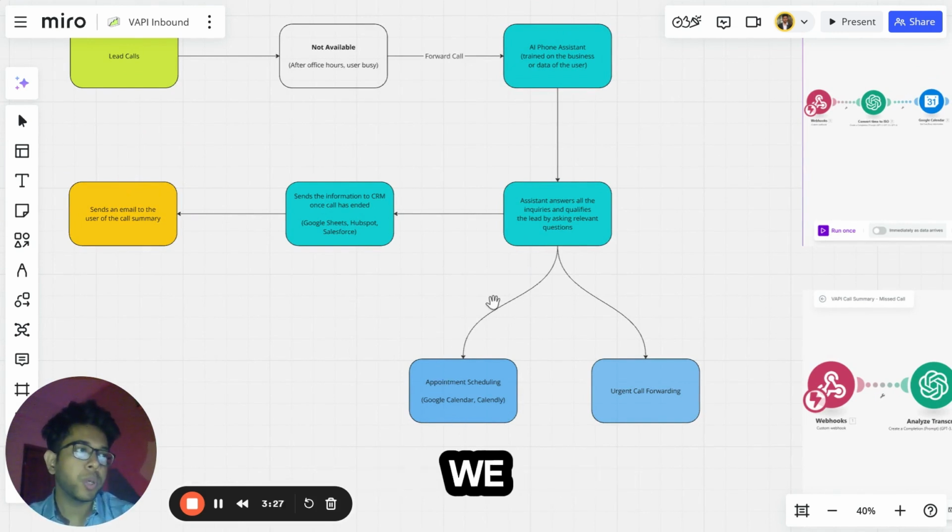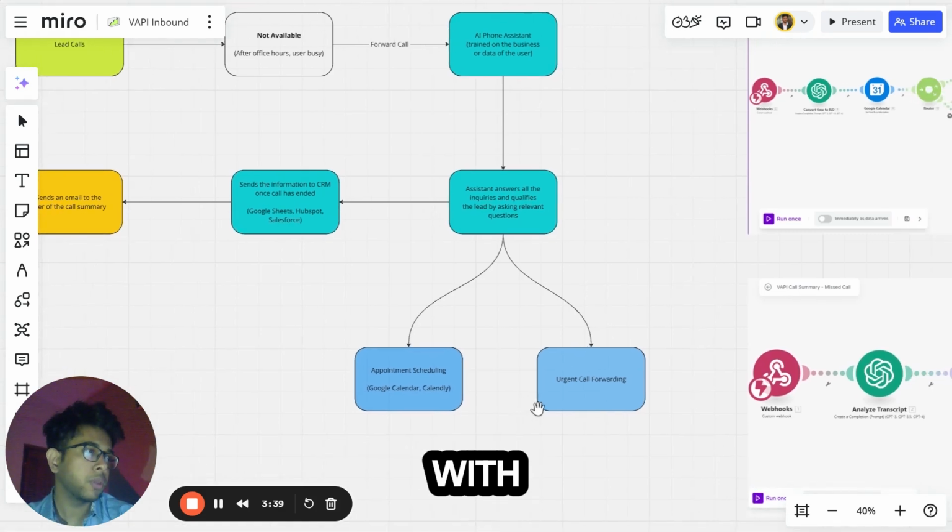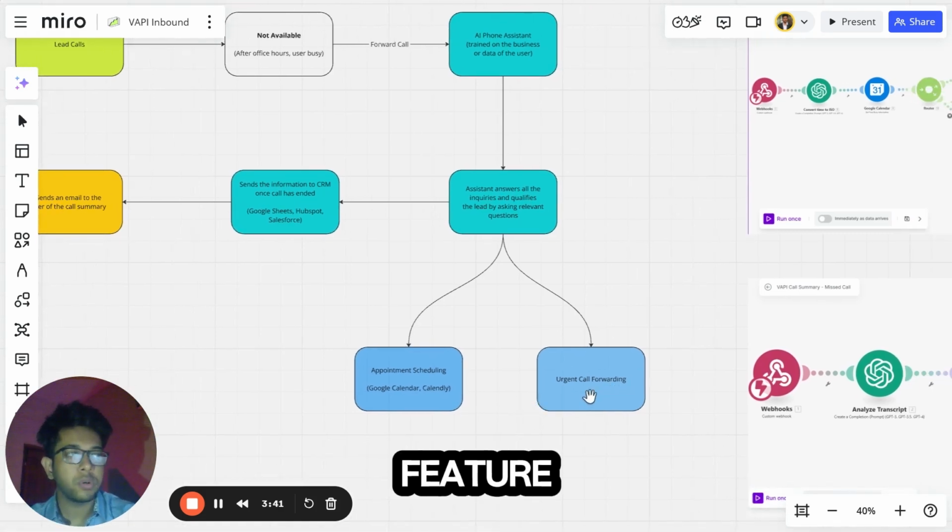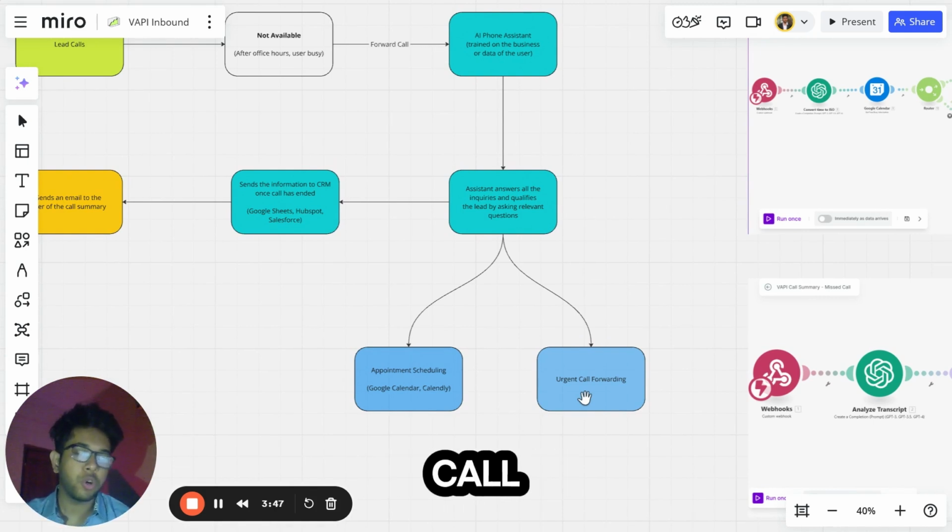So, for example, we can train it in a way that it will be able to schedule appointments also directly into your calendar. So, we can use Google Calendar, Calendly, and there's also a lot of calendar apps out there that we can simply integrate it with. And we can also add a feature which is urgent call forwarding. So, for example, if the case is urgent, then we can actually forward the call right back to you.